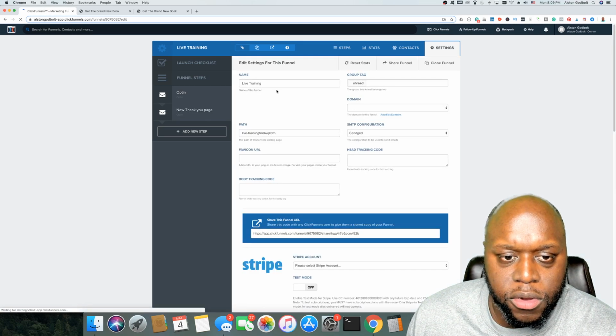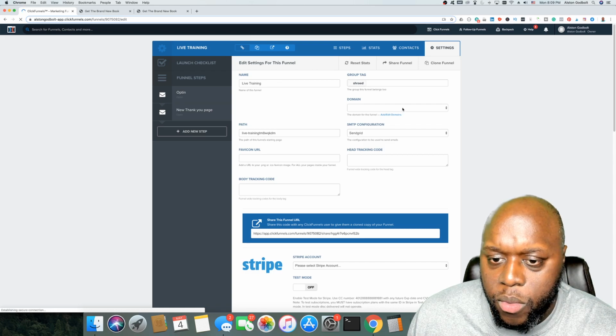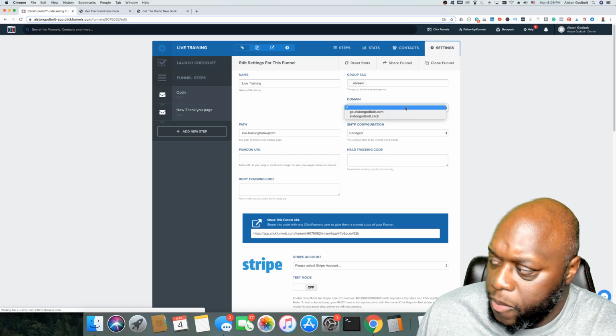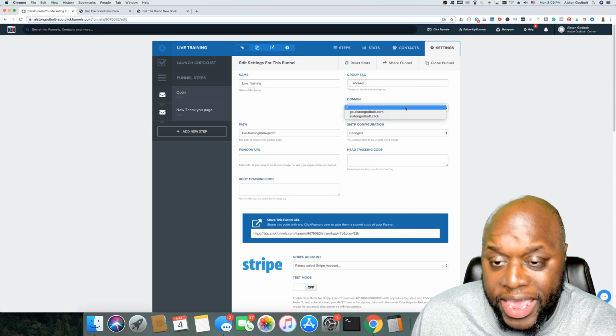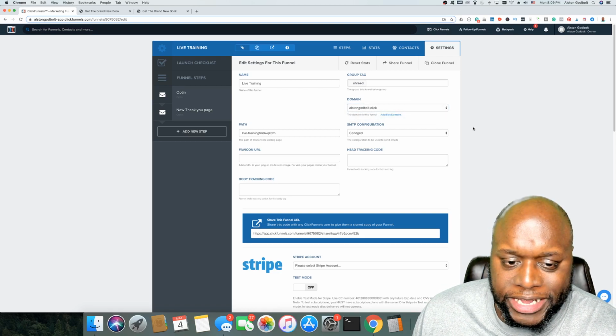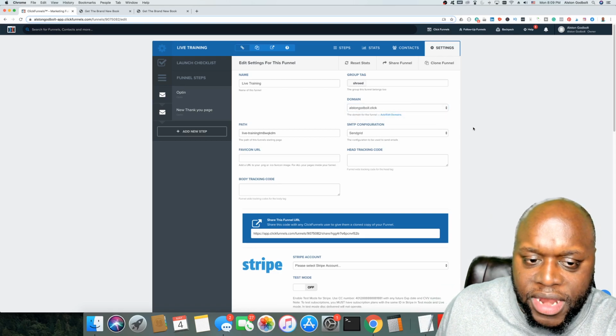And then what we can do is change the name if we want. But most importantly, we need to change the domain. You need to have an active domain in order for your website to get sent out, because this is a live and active website.